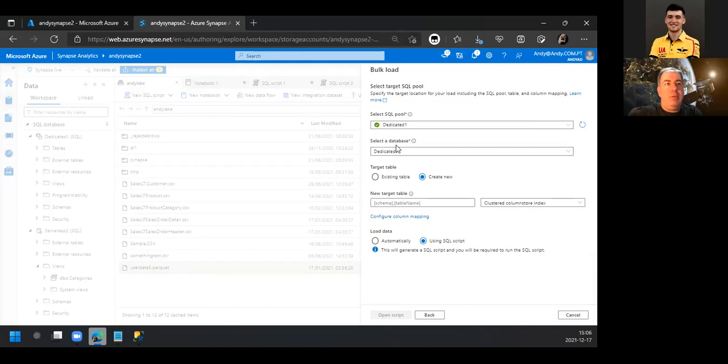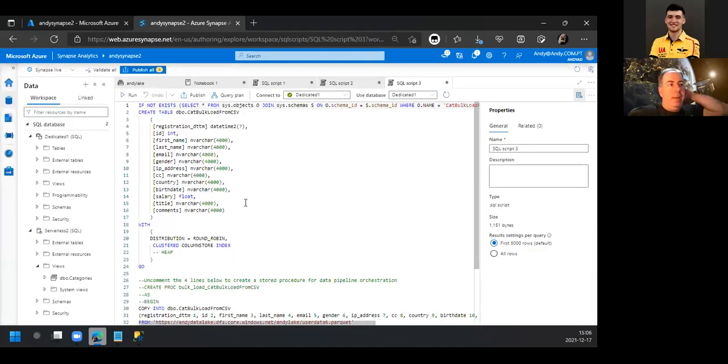So to actually do that, you go to the dedicated database here. Table name, create new. So you give it a name like bulk loads from CSV. So let's say category bulk load from CSV, and then the format in which you store it, this one is okay. And then automatically or with a SQL script. So we get the scripts. You can see that you create the table first.